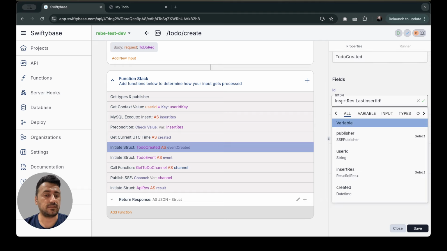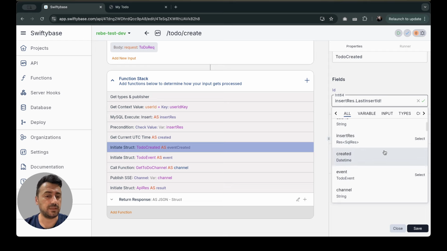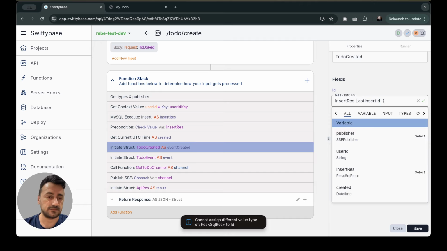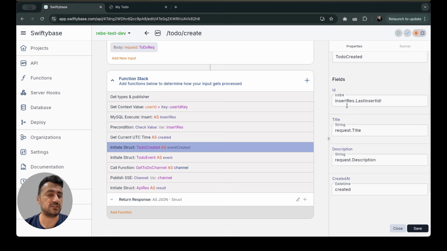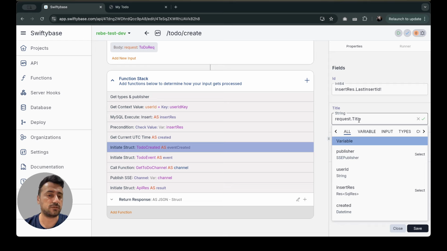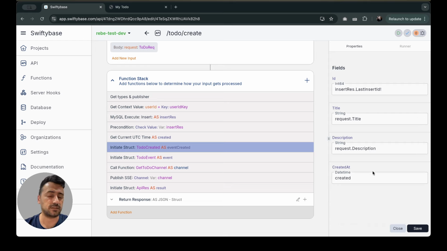So we get the new ID of the to-do by using insert result. It returns the last insert ID, so we can select it, take last insert ID and force unwrap the value, which is an int 64, and we also have access to the request via request title and request description, and provide the date.